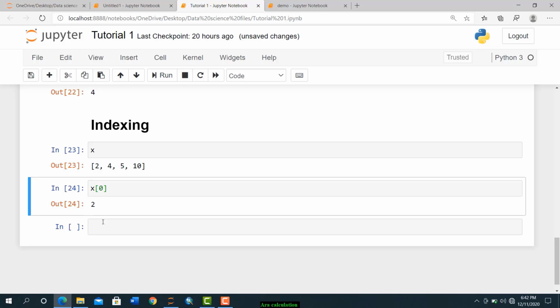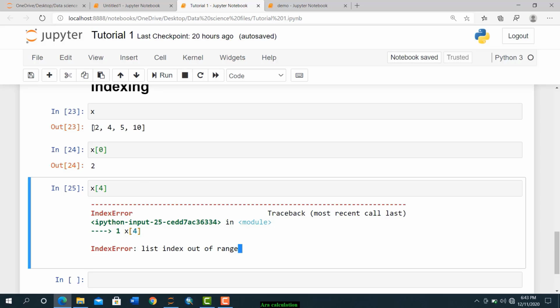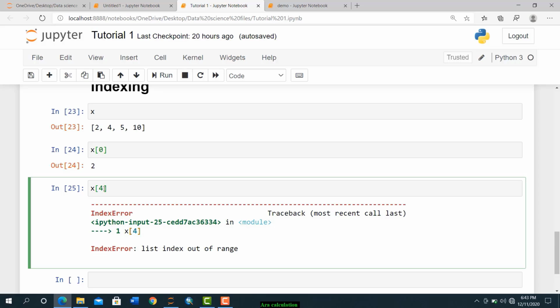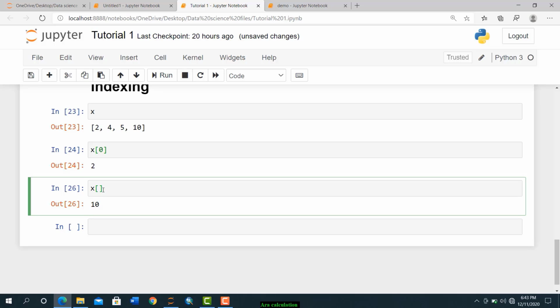Now if you write x of 4, it will give you an error because there's no such index. Index is out of range because the first one is 0, then 1, 2, and the last one is 3. So for the last index you have to pass 3. 10. That's another way to extract the last element. It's -1.